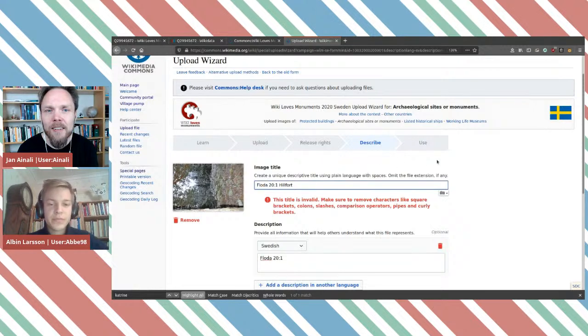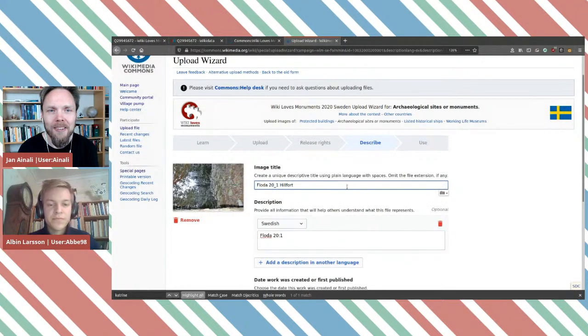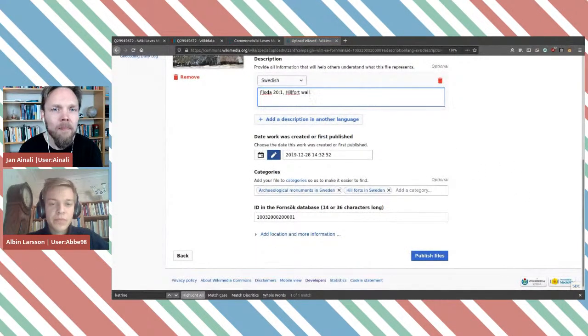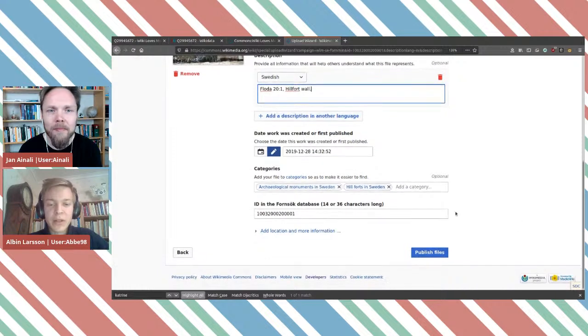Fort. Doesn't like the colon. That's weird. Right. Because there is a colon. Hillfort wall. It's all during the wall actually. Oh, it was in December last year. Yeah, I started early, as I said. We got an identifier. It's already filled it in from the list.